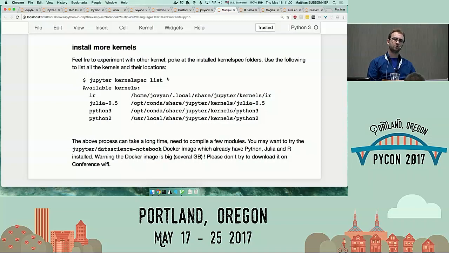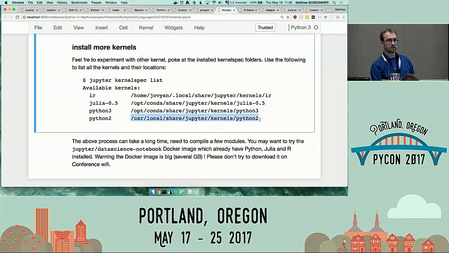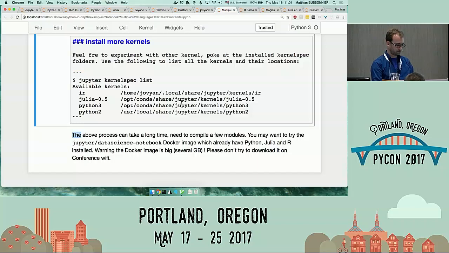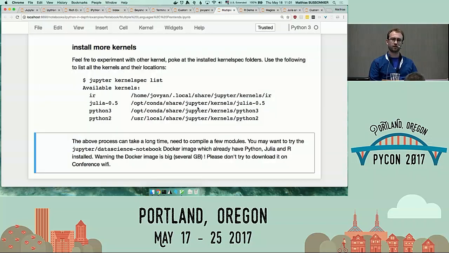If you are at the command line, you can also see where all of your kernels are installed. You can issue a jupyter kernelspec list, and it will tell you where your available kernels are. And you can see here that I have a Python 2 kernel, which is my system one, which is in user local. I have Python 3 and Julia that are actually installed via Conda. And you have this one, which is per user.